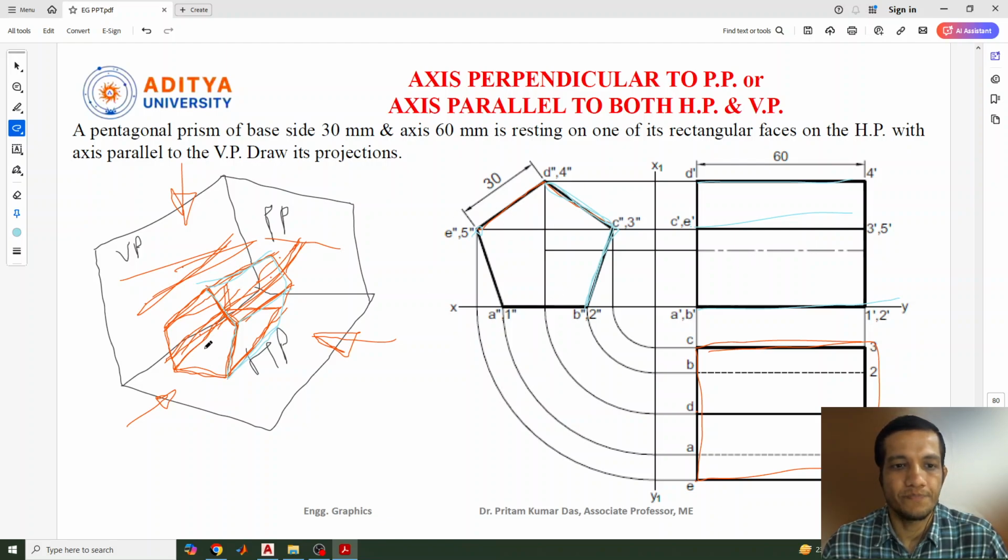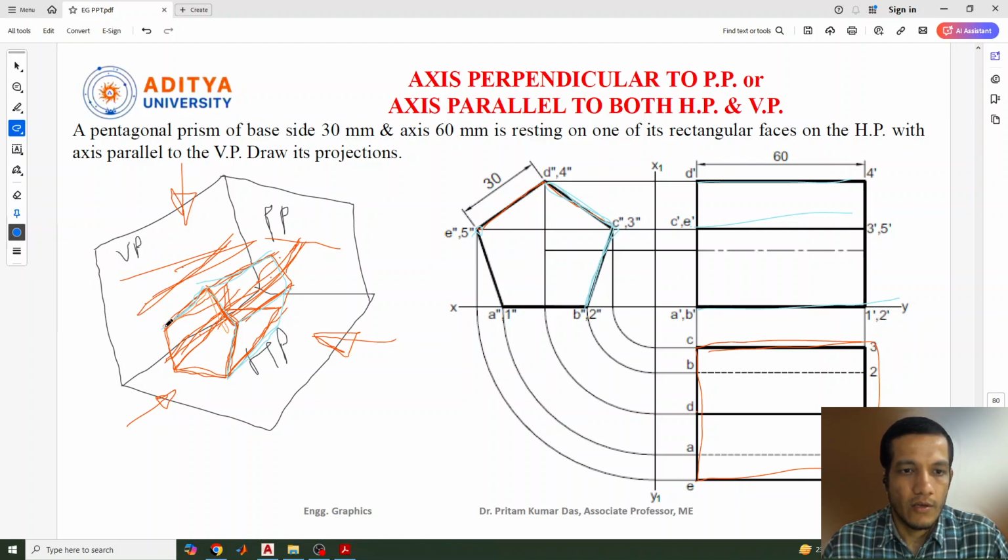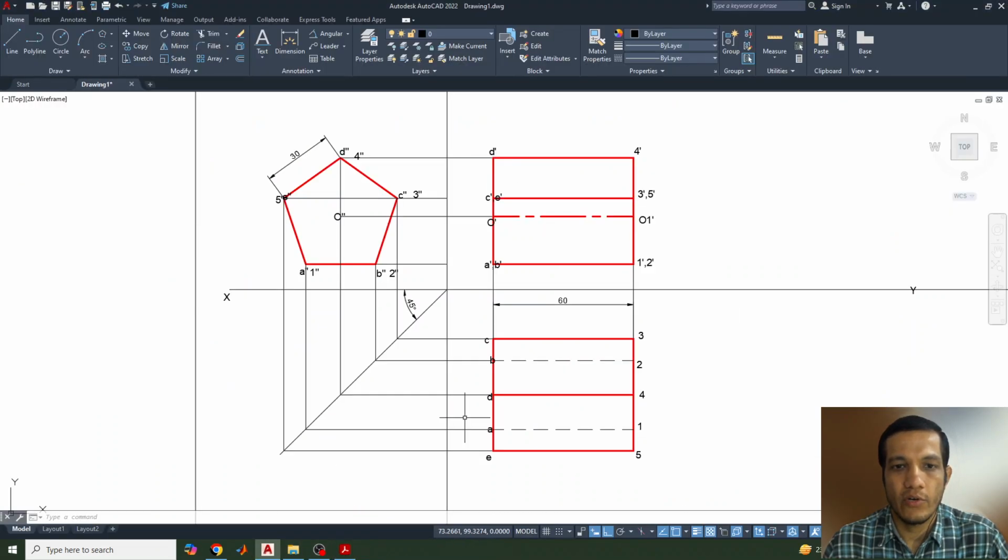Similarly, for the top view, we can see this is the top view part. Let's check with another color. This part, they're coming the same. Okay, so these 3 points we can see. So which ones? That means E dash, D dash, and C dash. These 3: E5, D4, and C3. These 3 are only visible from the top side. So that same thing is only drawn here.